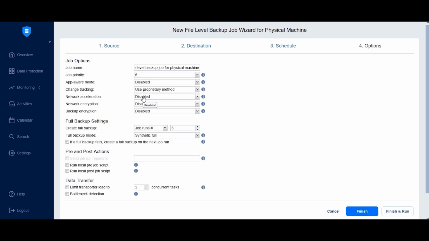Network encryption is used to secure your backups when transferring the backup data over the network. The AES-256 encryption requires the NAKIVO transporters at the source and target sides. Enable backup encryption to protect the backup with a password and encrypt the data before transferring it over the network to disk and tape destination storage. To use source-side backup encryption, you should not have network acceleration enabled.